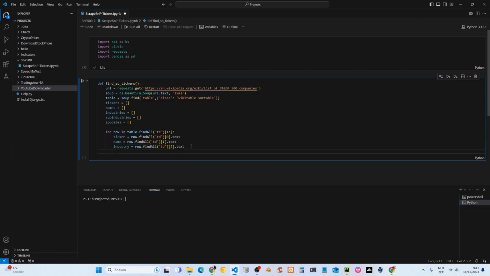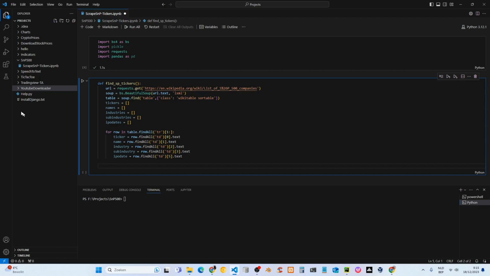So we need sub-industry. And it's going to be row find all. And this is going to be the 4th, so the 3rd to start from 0. And the IPO date is the 6th one, and this is going to be 5. Okay, now we specified the information that we want to extract.